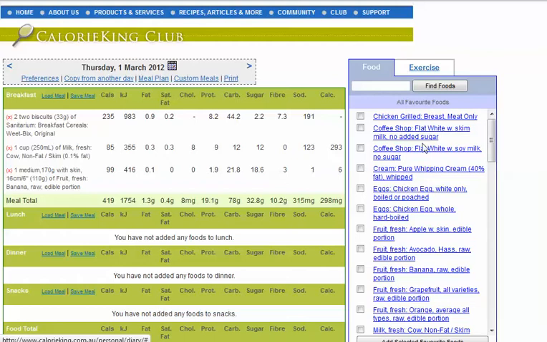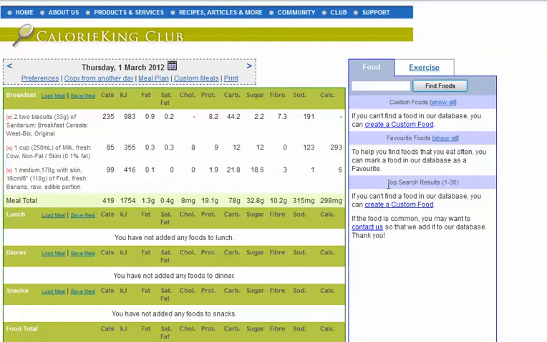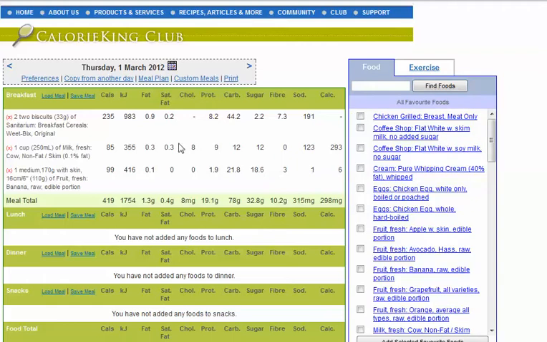Now, if your screen doesn't look like that, you're probably looking at something similar to this. So if you want to show all your favorite foods, just hit show all. Where we left off with tutorial 1, that's my breakfast. So if I was going to add my lunch, and I know that I've got plenty of favorite foods for my lunch, say I've got a chicken breast salad, maybe with a boiled egg.